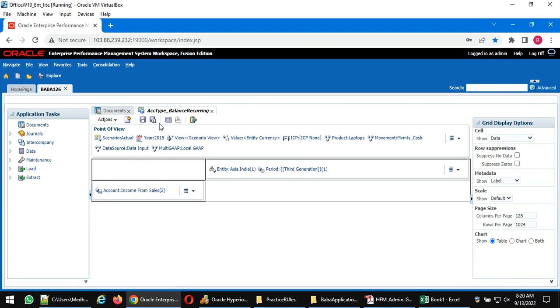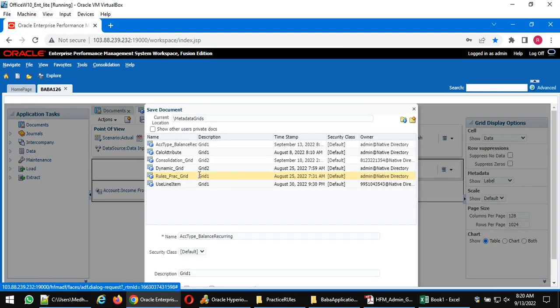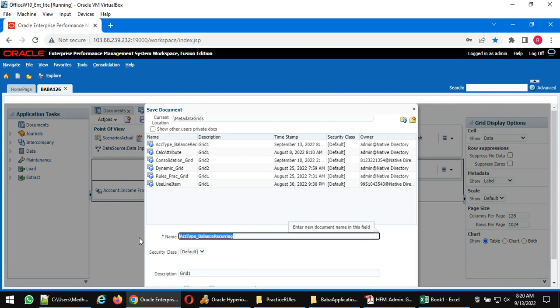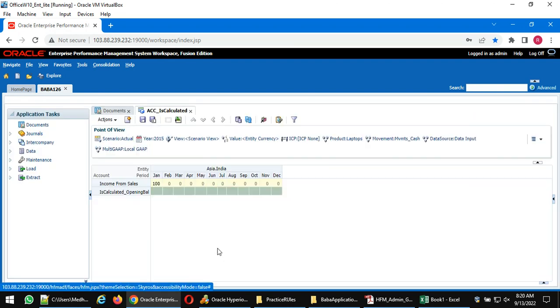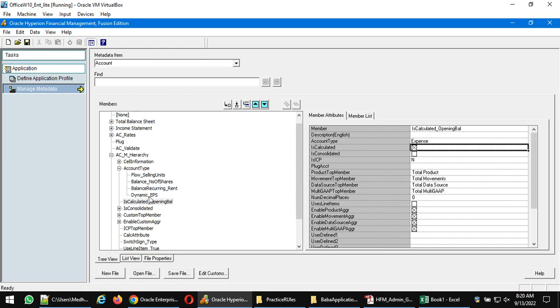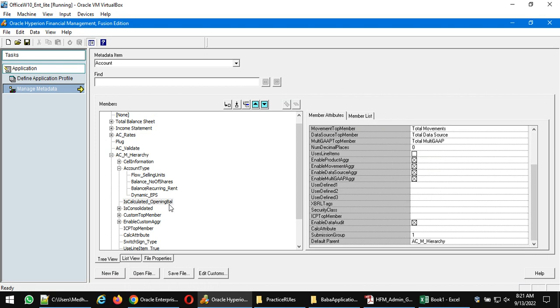So save as, I put it as ACC underscore IS CALCULATED. Account is calculated. Okay. Save. Now see, can I enter data in is calculated? That is a base member. You can see this is a base member, is calculated. There is no parent, there is no child under is calculated. It is not a parent member. Even though it is a base member, still you cannot enter the data.